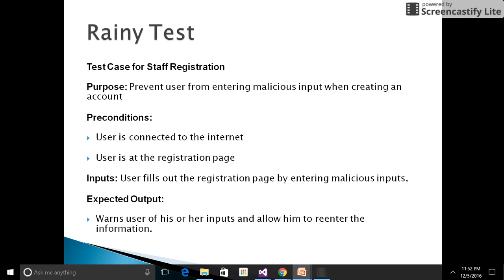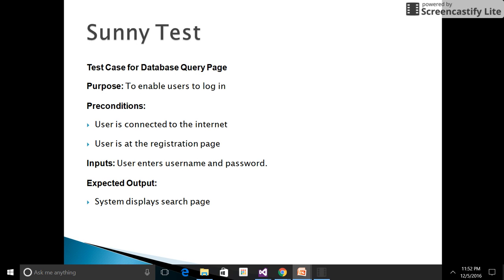For the negative test, the purpose is to prevent the user from entering malicious input when creating the account. The same preconditions, and this time the user fills out the registration page by entering malicious input. The expected output is that the page warns the user of his or her inputs and allows him or her to re-enter the information.